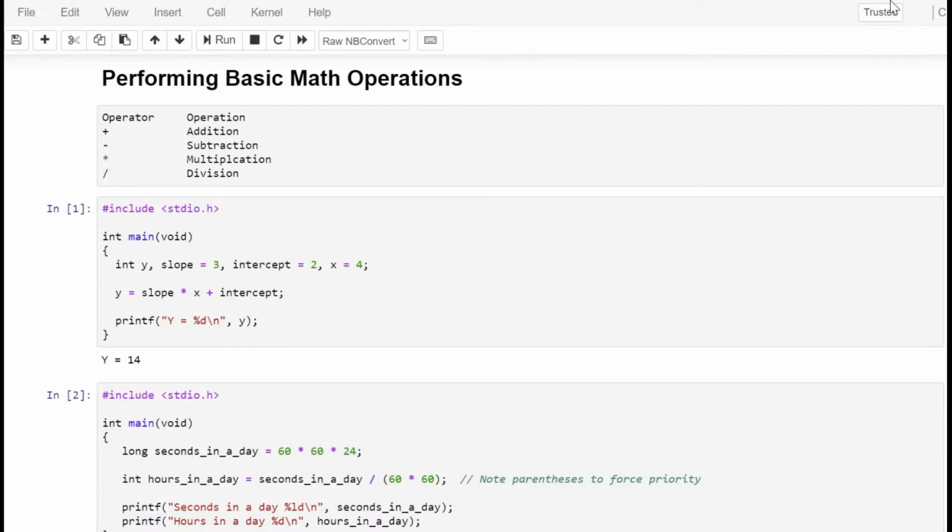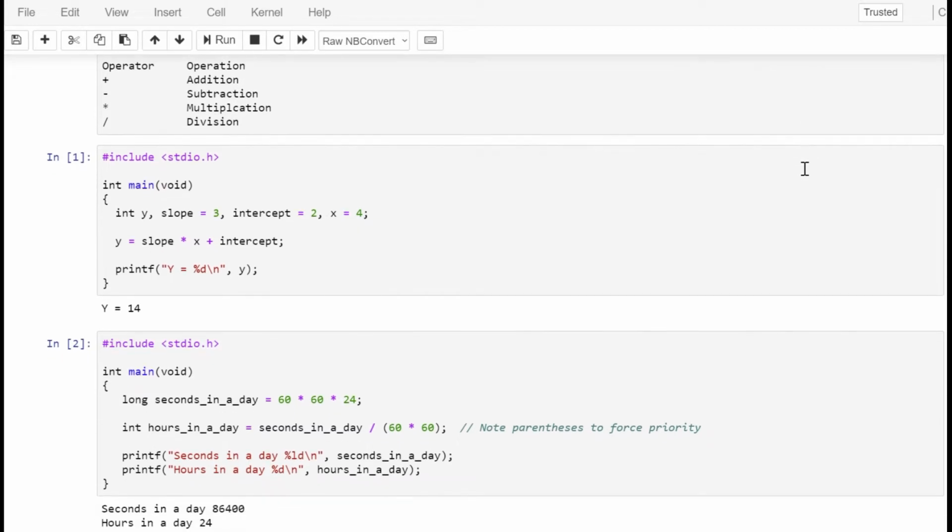So in the simplest sense, C provides the plus operator for addition, the minus operator for subtraction, the asterisk for multiplication, and the slash for division. And so these are the kind of basic math operators. We'll see that there's other operators that we can use in our programs, but if you know these four, you're off to a good start. And so let's take a look at a program that uses it.